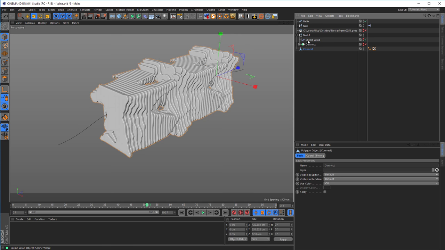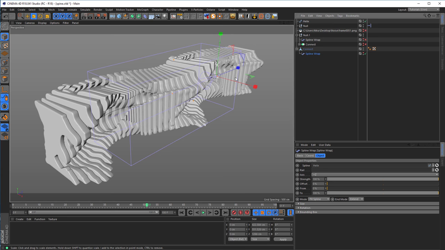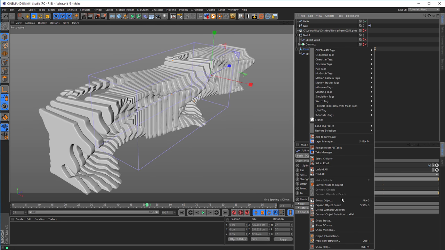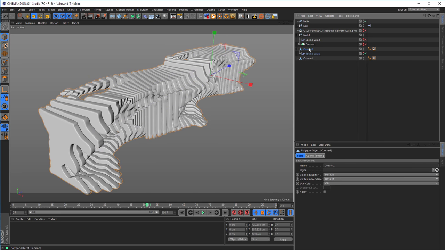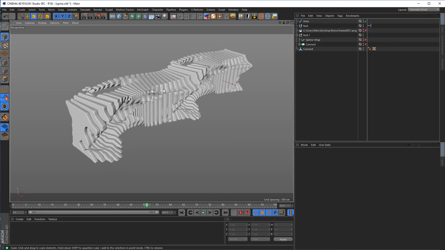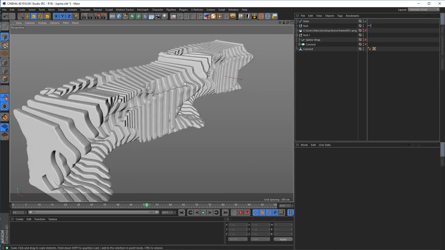Okay, and now I can copy out this spline wrapper, deactivate it here, and put it under my connect object. And here I want to right click, current state to object, and delete this. So I have this without the spline wrapper and without everything. I can't make it dynamic with the spline wrapper, because then the single parts would be affected by the spline wrapper, and that's not what I want.